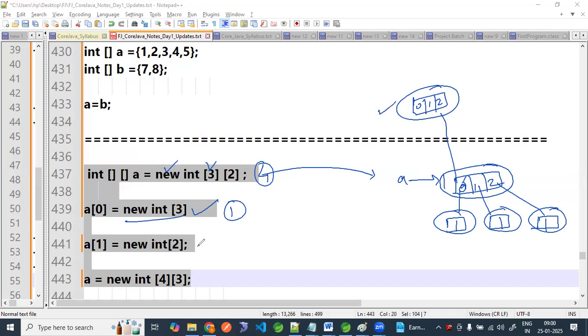Now what will happen in this line? At index number 1, meaning this position, we are creating one more object using the new keyword. What will be the base size? Base size is 2. So this will be 0, this will be 1. Okay, so this is also done. How many objects are created? 4 plus 1, 5.